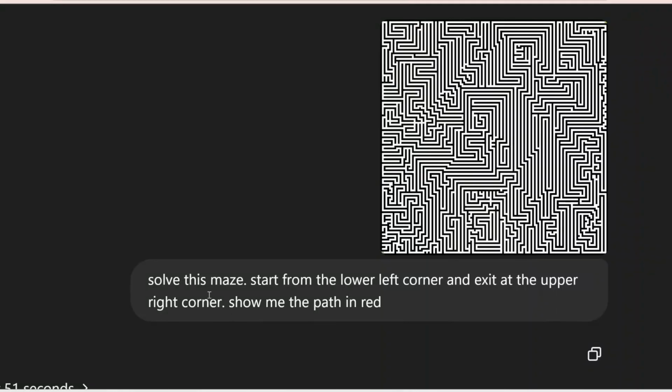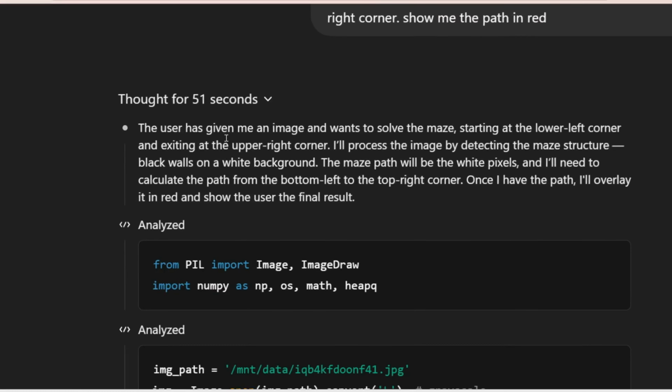All right, so here's a better example where it can't really exit the maze. So the entrance is over here and the exit is over here. First I uploaded this image, and then the prompt is: solve this maze, start from the lower left corner and exit at the upper right corner. Show me the path in red. And here's its thinking process.